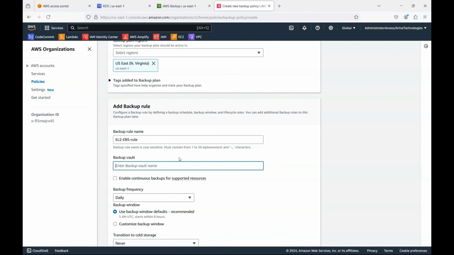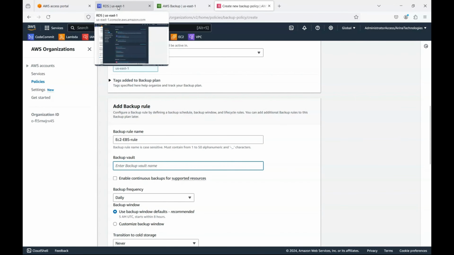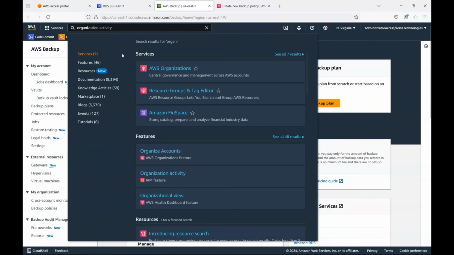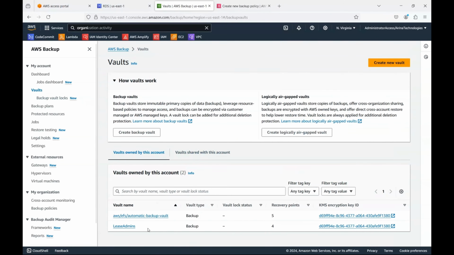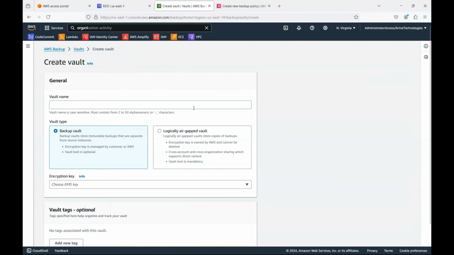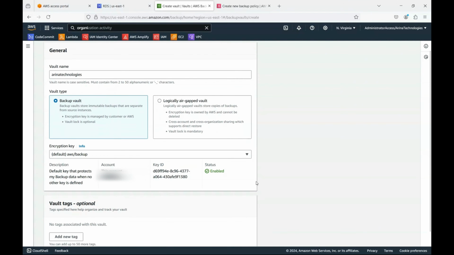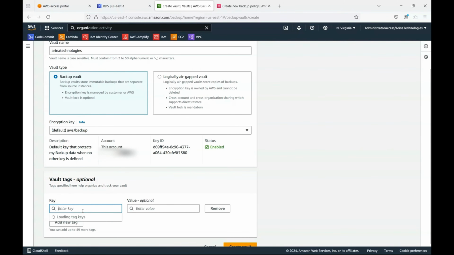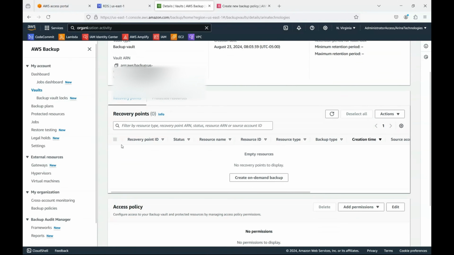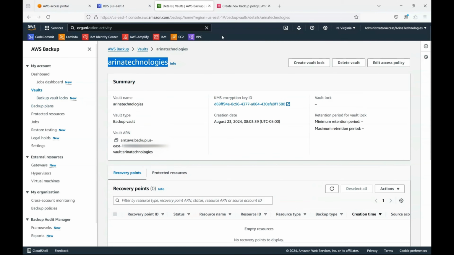And this is where you want to create the default vault. Now, I have a default vault of another account that we have. Let me just create a generic vault here, which is specific for Arina Technologies. And this is where we should choose our own KMS key, but for the sake of this, I'll just choose the default one. Just give a tag here, and I'll just mention customer, and this is global. Now, this is where I would see the vault being created. This is my vault here, Arina Technologies.